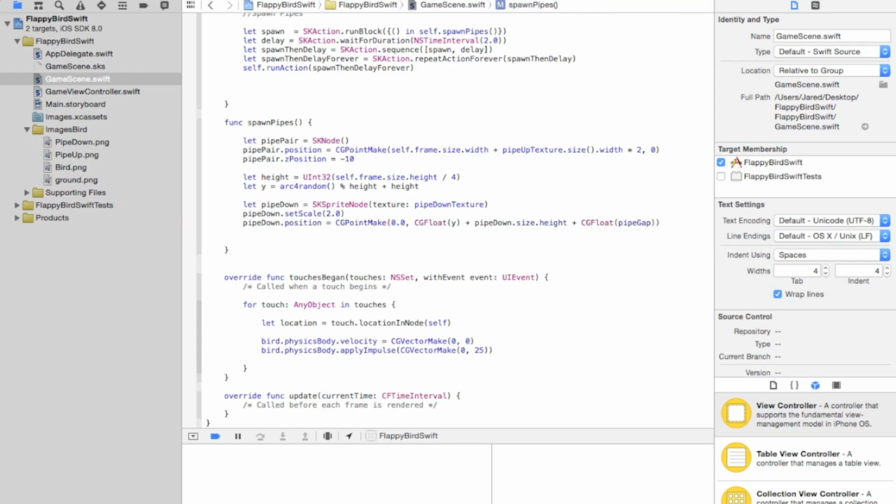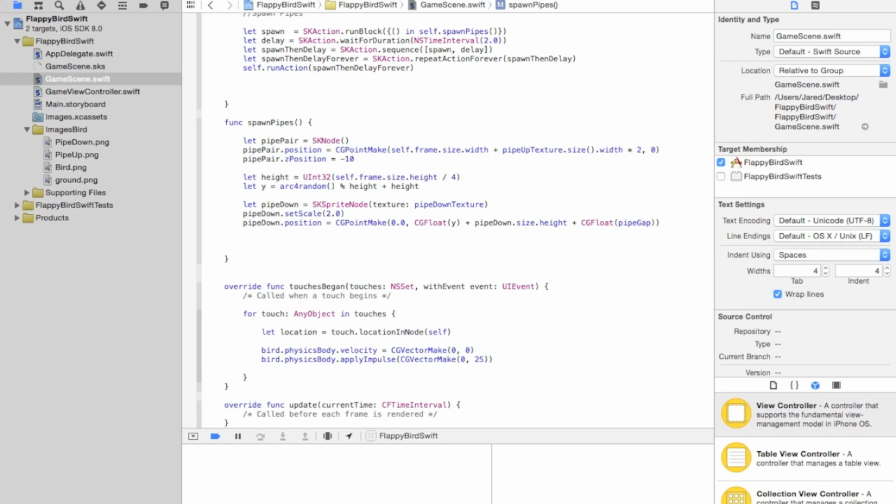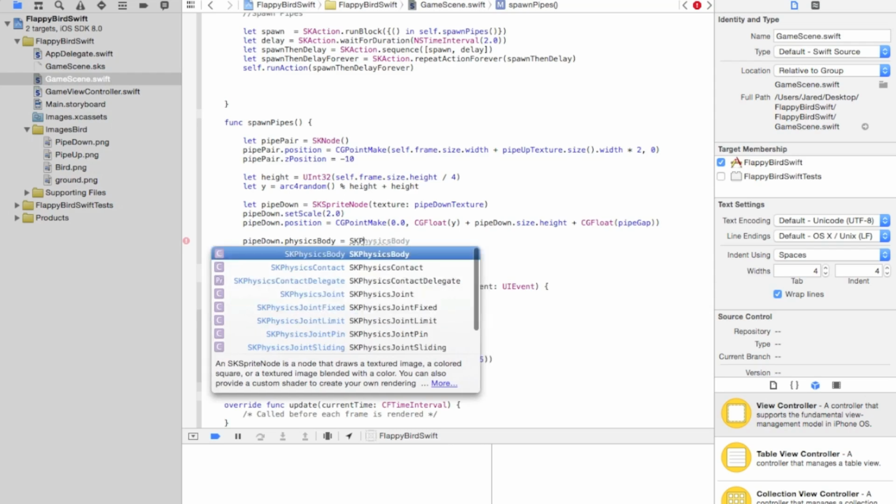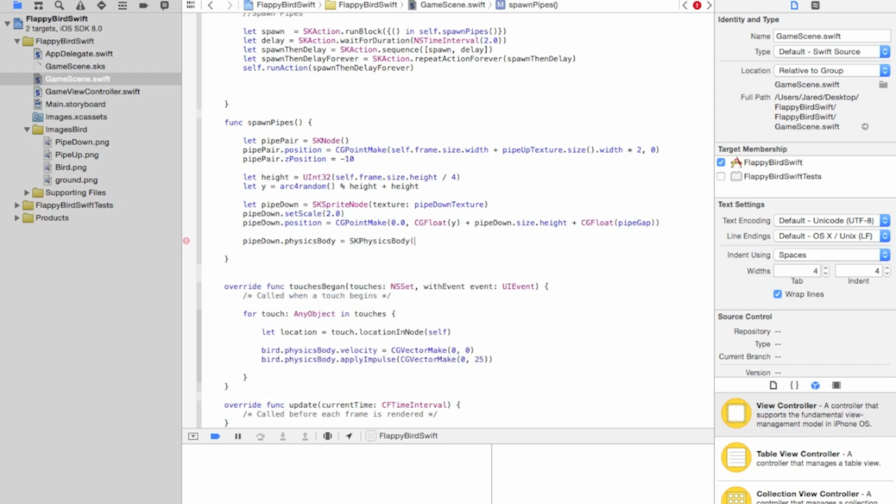Alright, now let's go down here and we're going to add a physics body to our pipe. So say pipe down dot physics body equals SKPhysicsBody, and we will make it a rectangle of size, and it will be pipe down dot size. And I did not mean to add that there, I meant to add a colon.